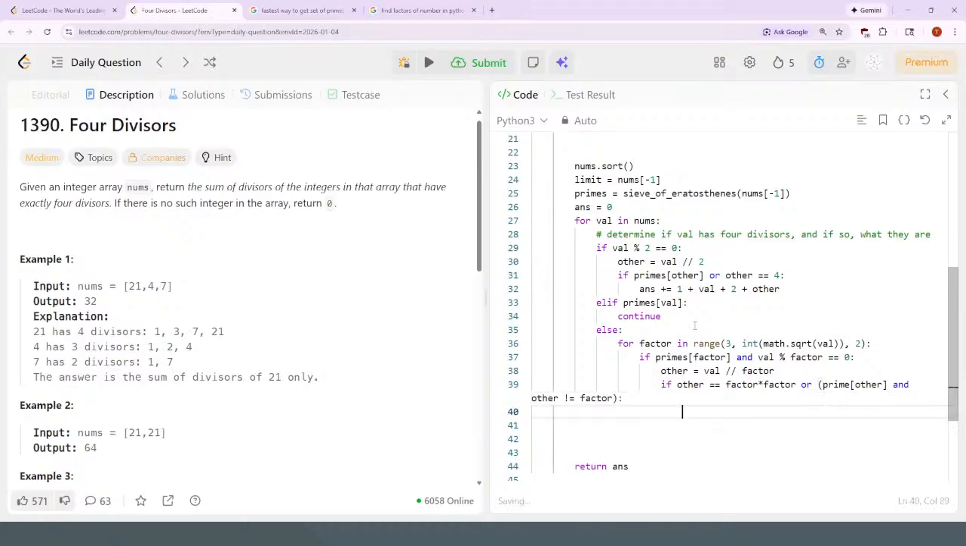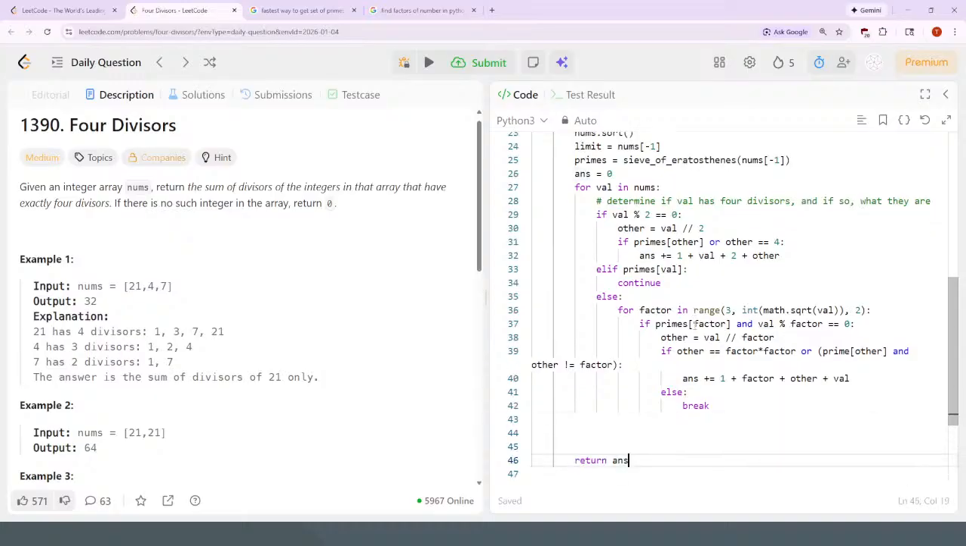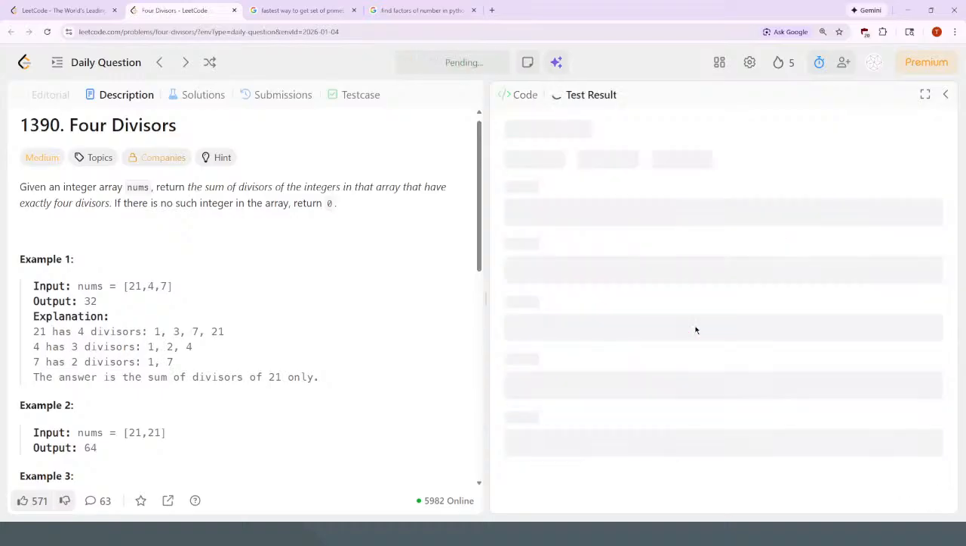I'll figure it out if this is correct. Then this is all good. Answer plus equals 1 plus factor plus other plus value. Else I think you break. Because you identified a factor, like let's say it's 3, and it's multiplied by 15, so it's like 3 times 15 is 45, so 45 has 3, 5. No, 45 is, yeah, I guess 3, 5, 15. I think that might work actually. Some pretty gnarly looking logic.